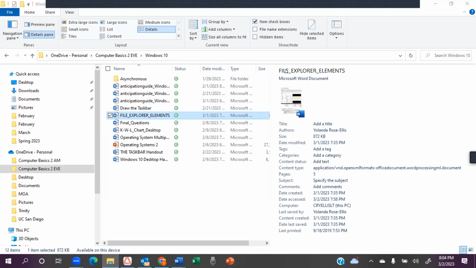So let's say I click the File Explorer elements file. In the details pane, I can see File Explorer elements, and right below that, it says Microsoft Word document. It gives you a picture of what that looks like. Then it gives you the title; there's no title. It gives you the author. It gives you the size of the file. It's a pretty large file, 872 kilobytes, pretty large for a Word document.